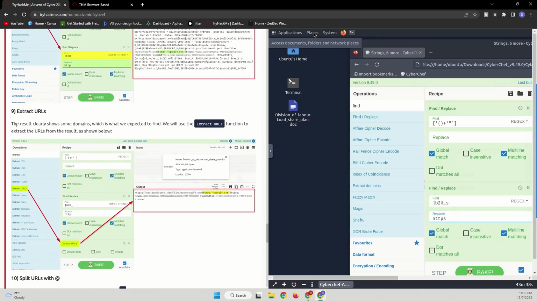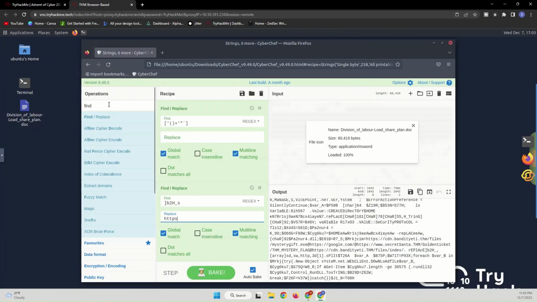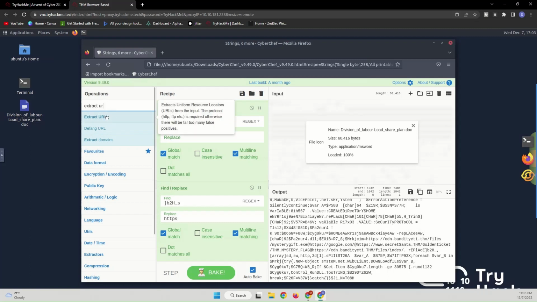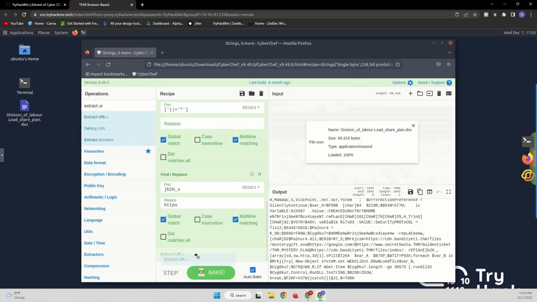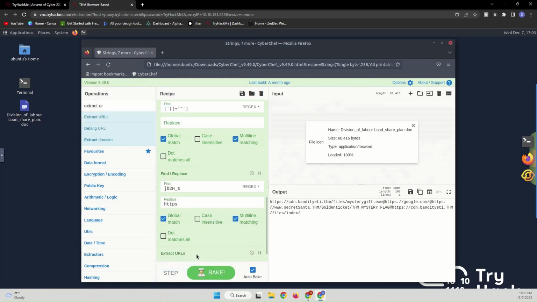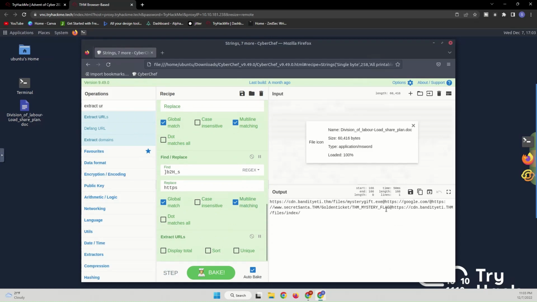Extract the URLs. The result clearly shows some domains, which is what we expected to find. We will use the Extract URLs function to extract URLs from the result as shown below. So let's search for Extract URLs and use this function. Extract URLs, and add it at the end of it. Now we have extracted all the URLs.